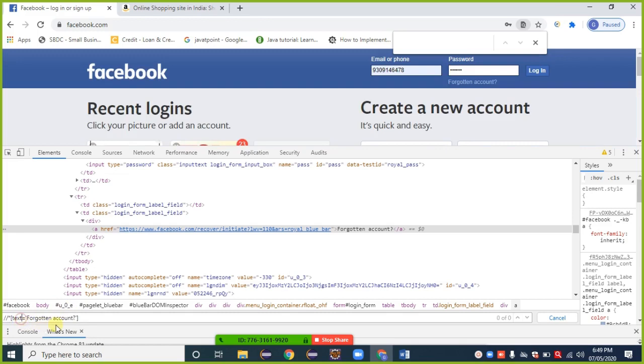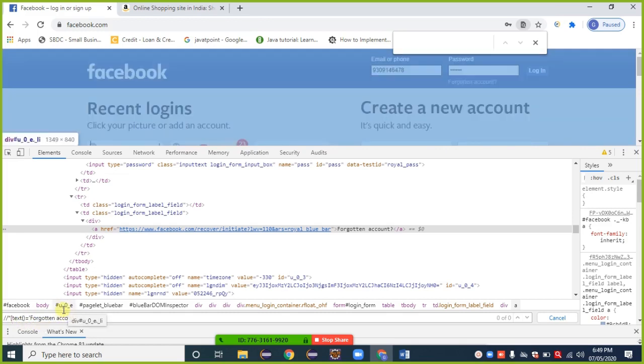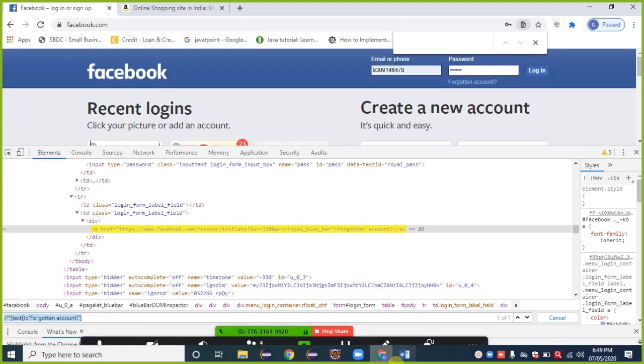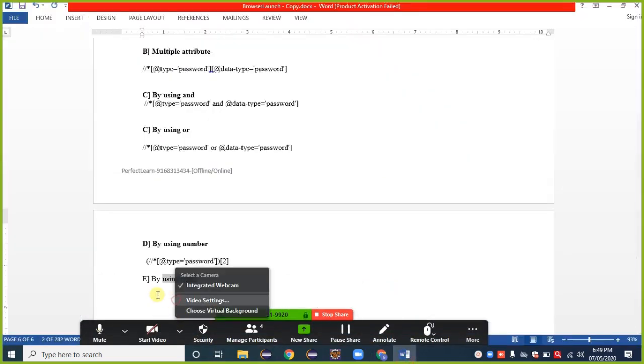After text, we need to provide parenthesis. Okay, here we need to provide parenthesis. Then here we get 1 of 1 or 1 of 2, whatever that is. Okay, such kind of thing is called a text. Control C, Control V.